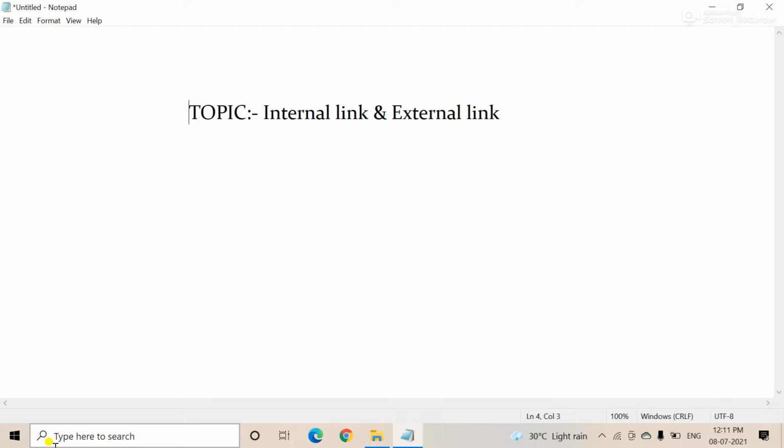There are two types of links: internal link and external link. So what is the internal and what is the external link? An internal link is a link that connects to another point on the same web page. Suppose sometimes you are dragging up and down using the scroll bar. This is the same web page you are going up and down. This is called an internal link, meaning the same web page.